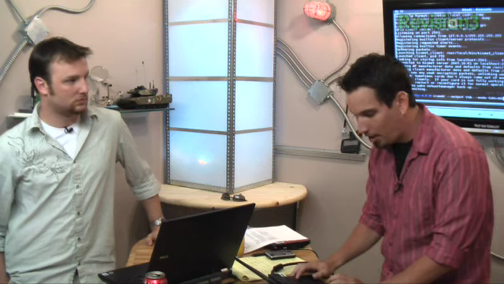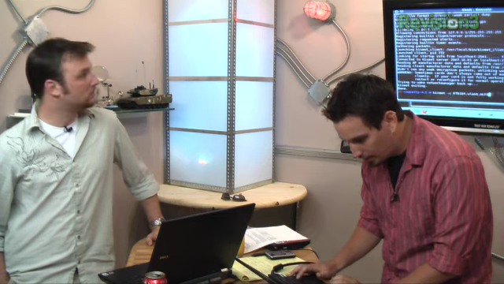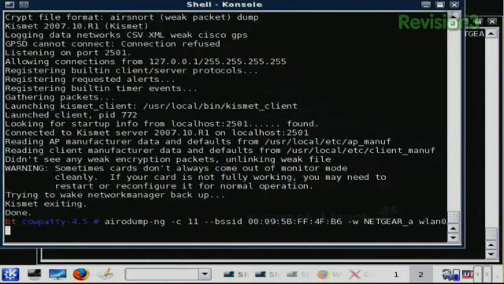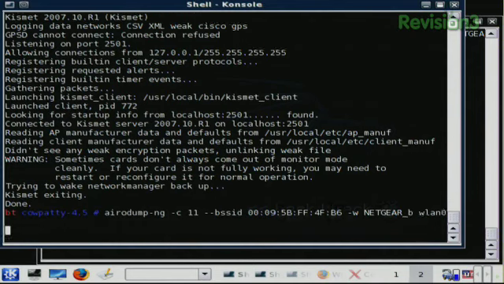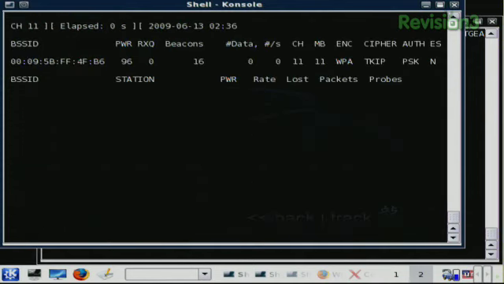So I think I already have that right here. So we're going to run airodump-ng with -c to set the channel to 11, the BSSID that we just found, and we're going to write the file out to netgear_b, and that's on wlan0. So you can already see we have our connection going on.